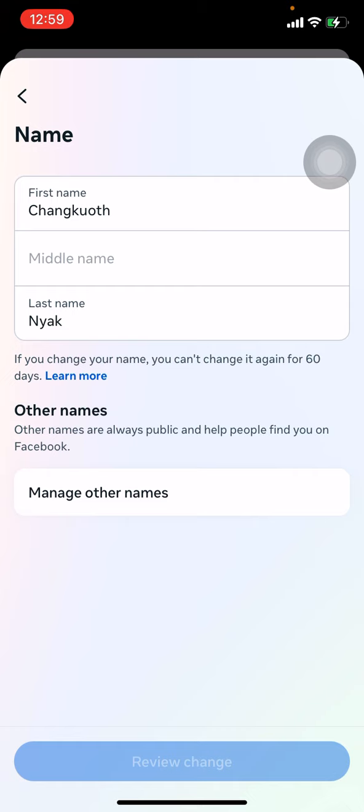You click name, and then under name you change your first name, change your middle name, and change your last name. And then you go down here to review. Under review then you can click it, and then you enter your password to confirm the change. It can take a few minutes, few hours, or even a day.